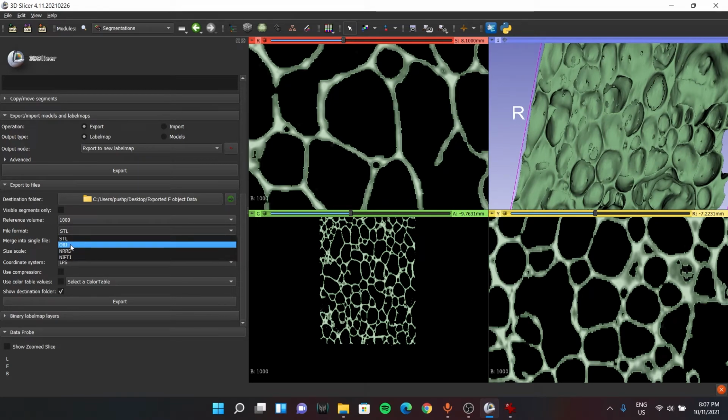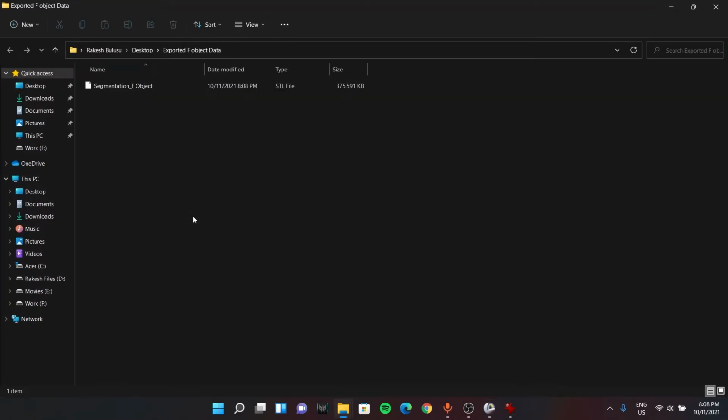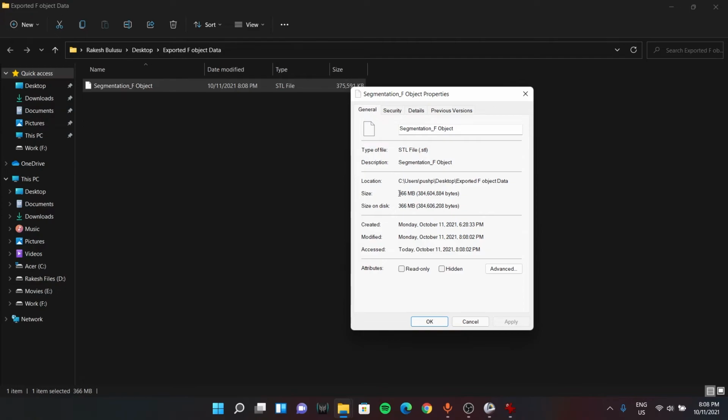OBJ only when you want to showcase this as a 3D object. STL is used for 3D printing, or if you want to use any other software such as SolidWorks or Meshroom, you can convert this STL file into a solid object for the analysis part. So we will select STL and export. Well, as you can see, this has about 366 megabytes, so that is pretty good.